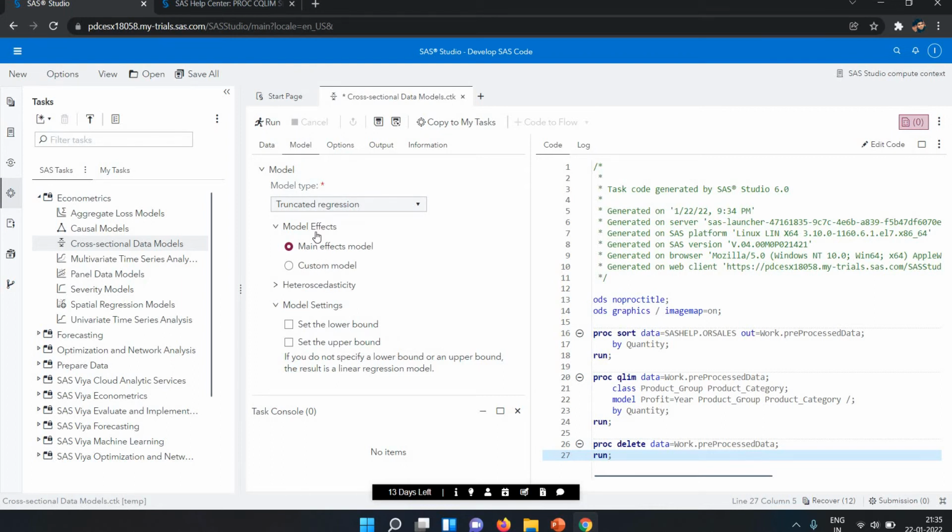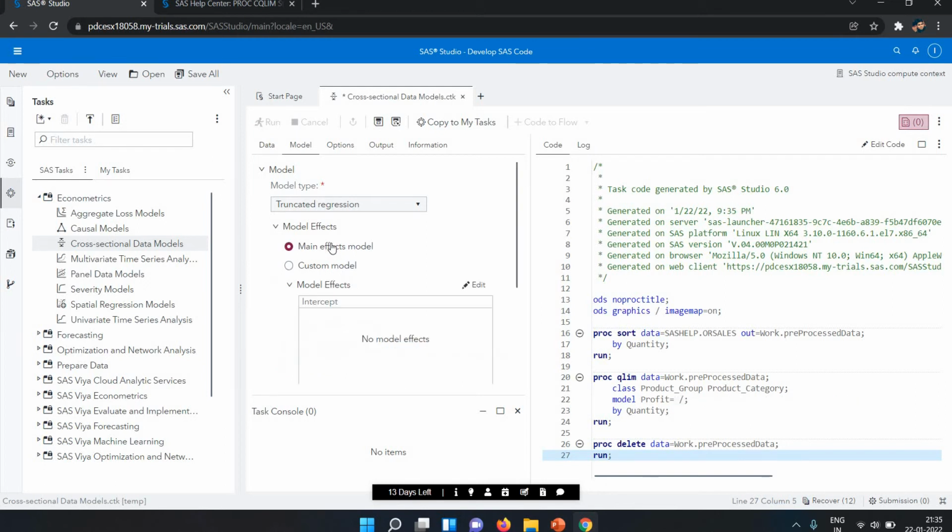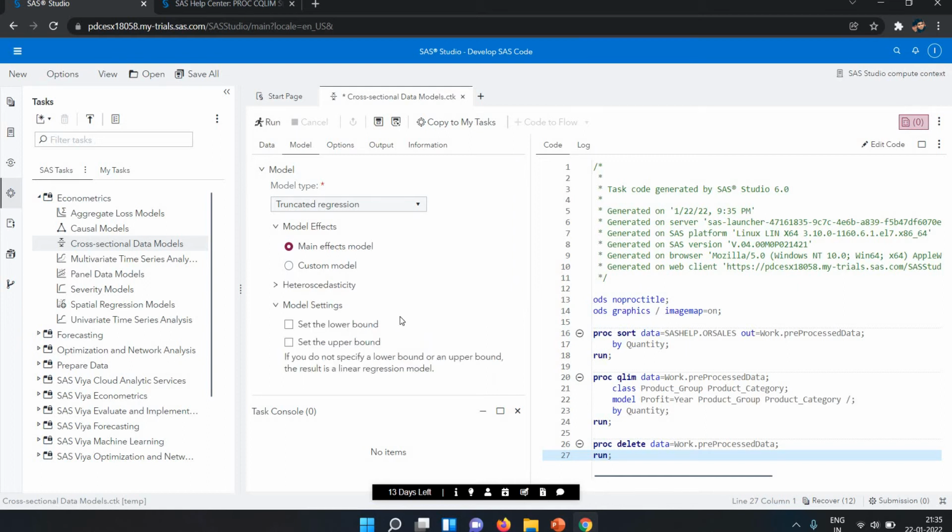Okay, so model effects is the main effects model or the custom model. If you want to create a custom model, you can. I selected the main effects model. Then we have the model settings. If you want to set the lower bound or the upper bound, you can select the lower and the upper bound also.